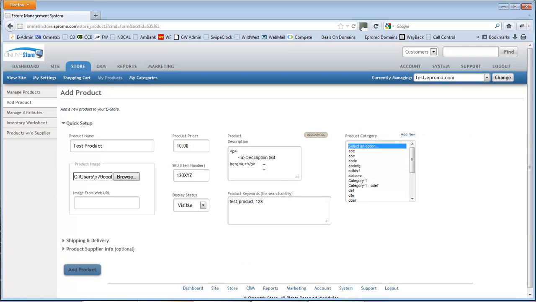And when you take it off of design mode, you can see that it's actually inserting some HTML code to make it work that way. So it's entirely up to you whether or not you do that. Some people like it, some people don't, so you get to decide as always.